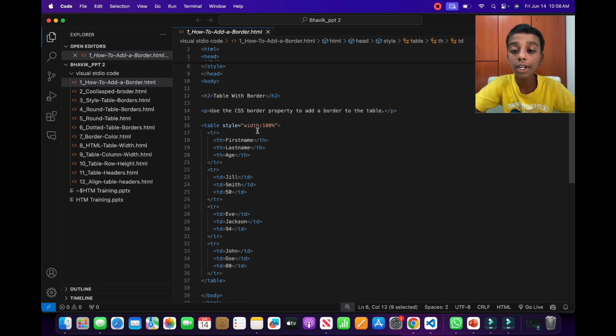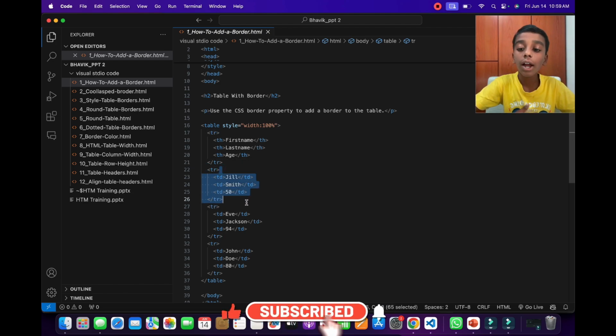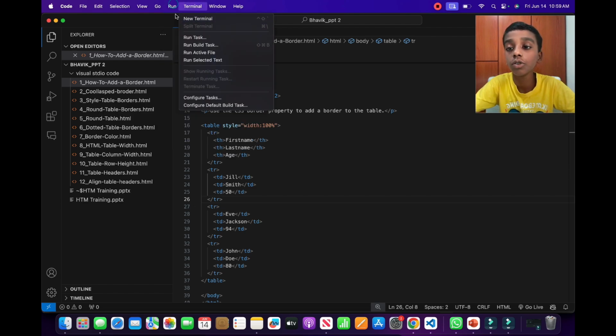Now we have a simple table with the style of width 100%, and we have the first table row, and then we have 3 th, the table headers. First th is the first name, second th is the last name, last th is the age. And here we have another table row, and here we have the table data. With that, we have a person's name called Jill Smith and his age 50, and same for Eve and same for John Doe. Now let's run this to see what's going to happen.